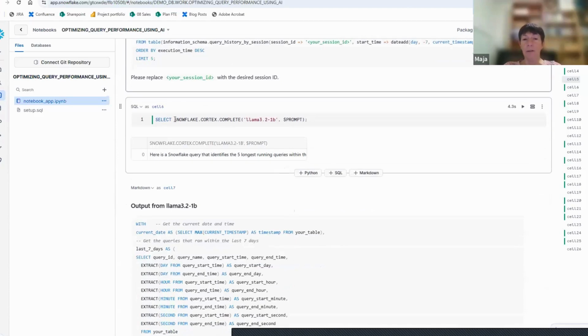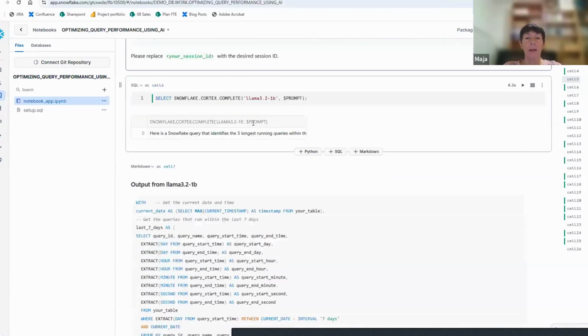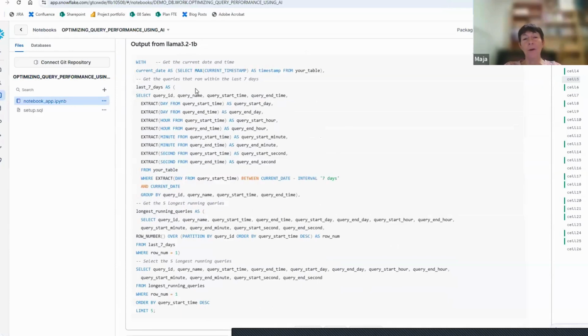Then I ran the same Snowflake Cortex complete query with the same prompt with a different model. So let's say llama. I just chose one of the llamas. And here is the output. So, same question, same prompt, different model, completely different query. This query is actually not incorrect, but I think it's way too complicated. Why is it doing this extract day? So again, I wasn't specific enough about which columns I wanted and so on, but it gave it its best shot.